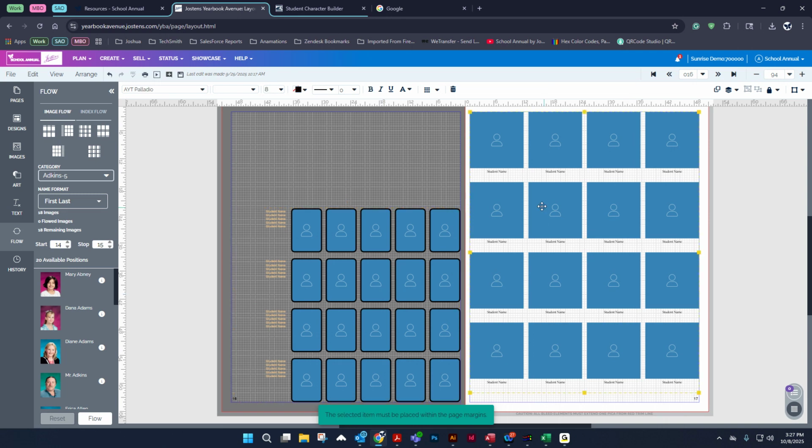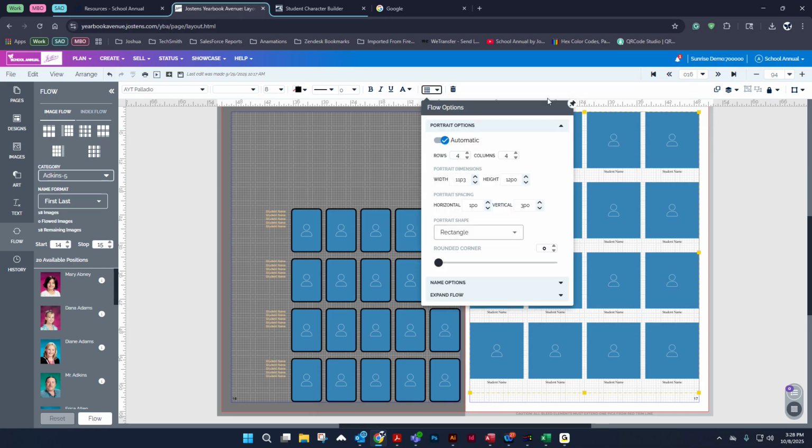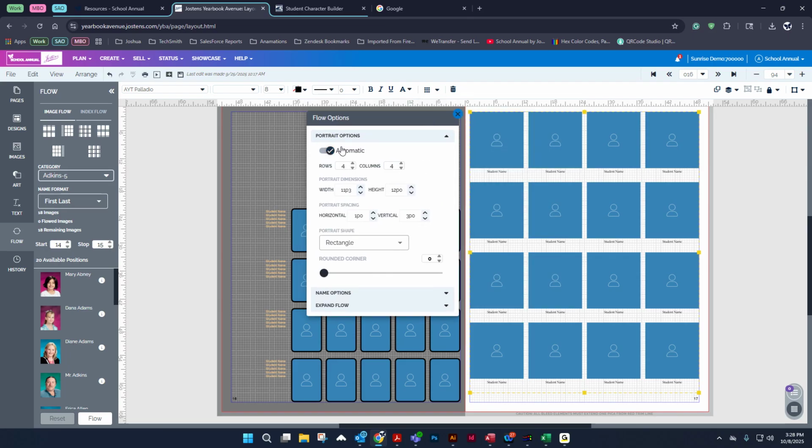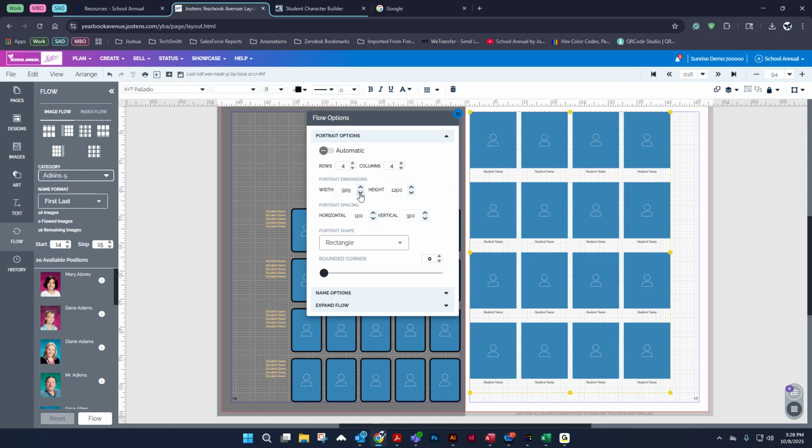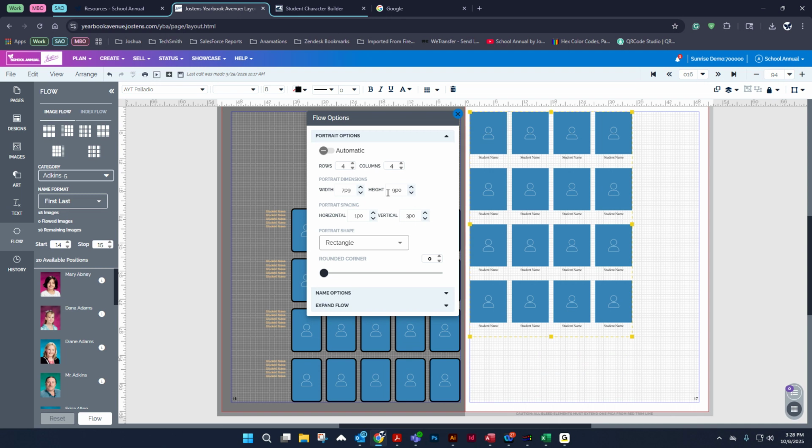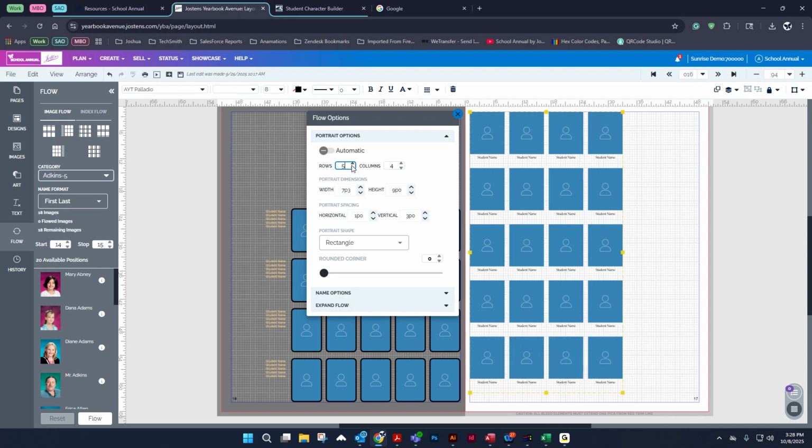Let's talk about this other one over here on this other page. So the only difference between this one and this one is just how you set things up. So we're going to go to our flow options right here, uncheck automatic. Now take a look right here with rows and columns and height and width. With the one on the page on the left, the rows and columns had more numbers than the width and height. Here it's in reverse. So here we would have to adjust the width and the height in order to add an additional row or an additional column.